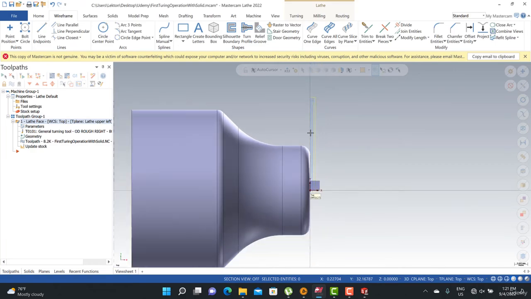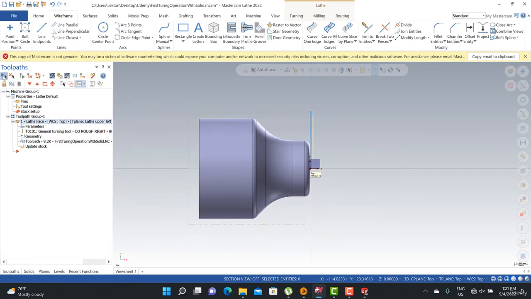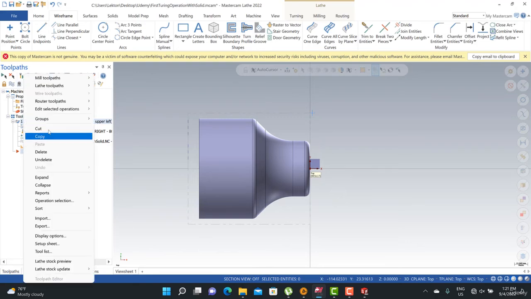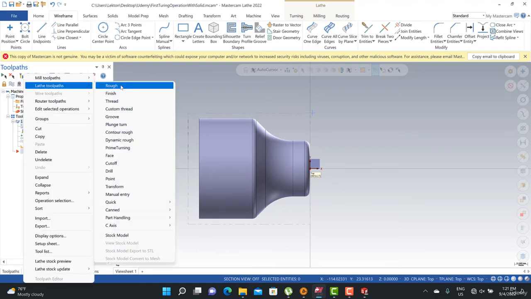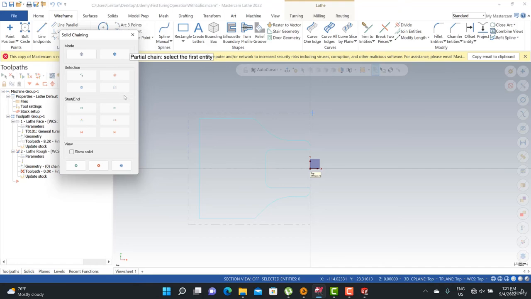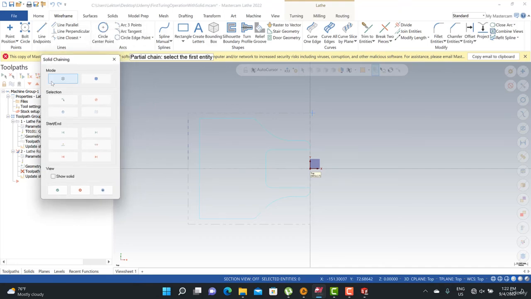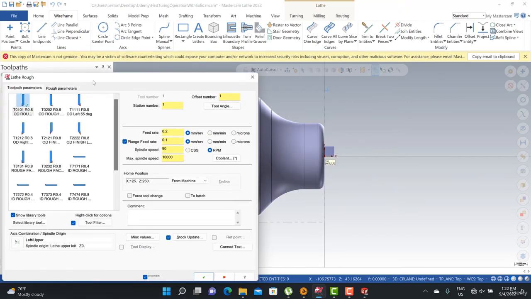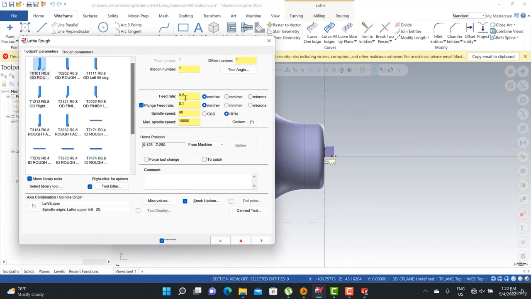Okay, everything seems fine. After that, let's turn back to the roughing process. I'm gonna click here, mill toolpaths and roughing process. When we click here, we're gonna see some solid chain options. So at that point, I can easily select my chain like this. Okay, perfect options. I can click here. It is already selected. I'm gonna use the same tool, but my feed rate gonna be like this.